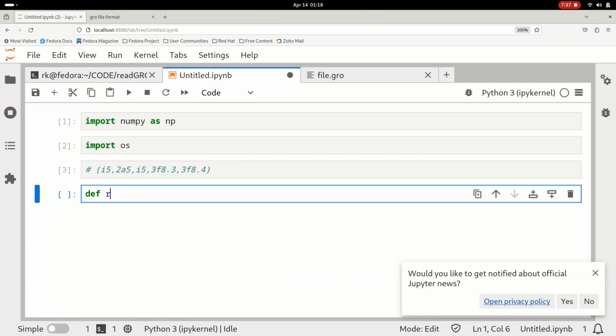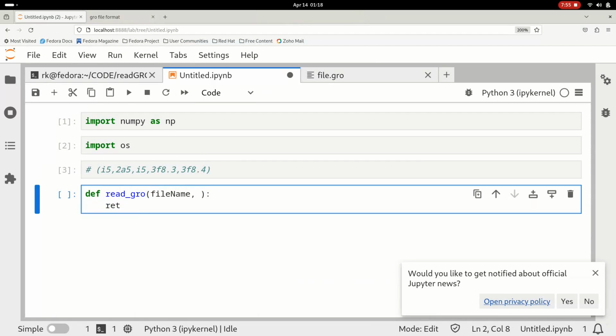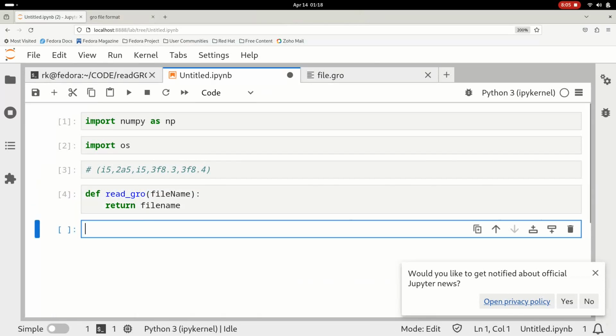So we'll first make a definition that says read_gro, and we will put in the file name. Now what other information do I need? First, let's just return the file name for the moment. It's a useless function that doesn't do anything, but let's just see if this works.